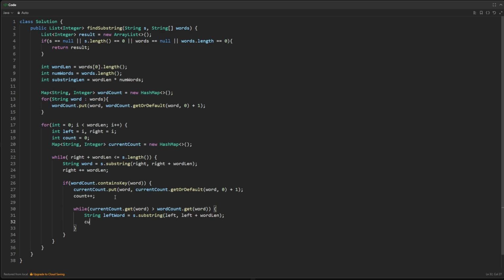Cool. And we then want our current count dot put left word, and we want current count dot get, and this will also be left word. Yes, that's correct. Sorry, I need a -1 because of how we're counting with indexes. Cool. And then we're going to decrement count by 1, and we will set left plus equals our word len. Right. So this is now moved our left pointer.